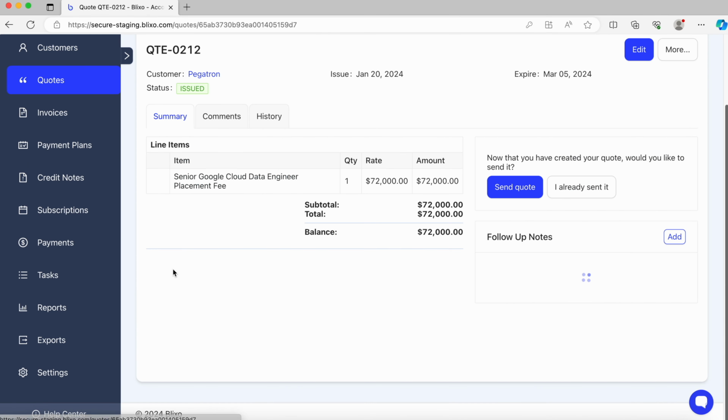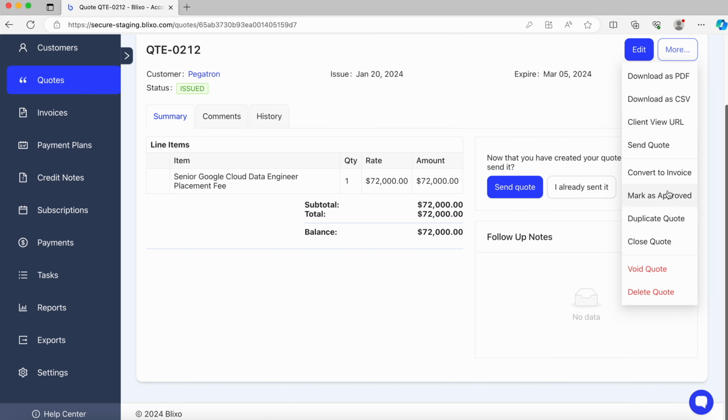Click on the quote ID that you want to convert to an invoice. This will take you to the Quote Details page. Click on the More button and choose Convert to Invoice.